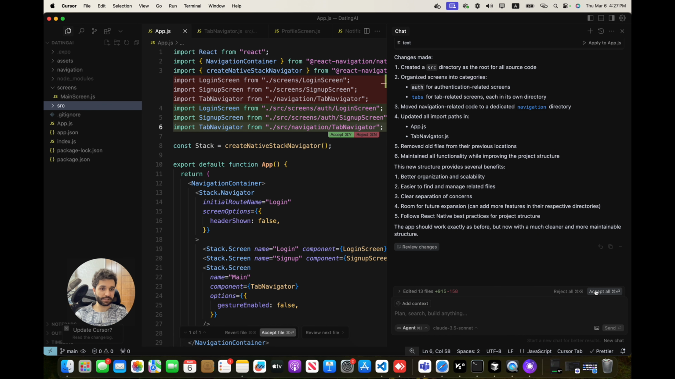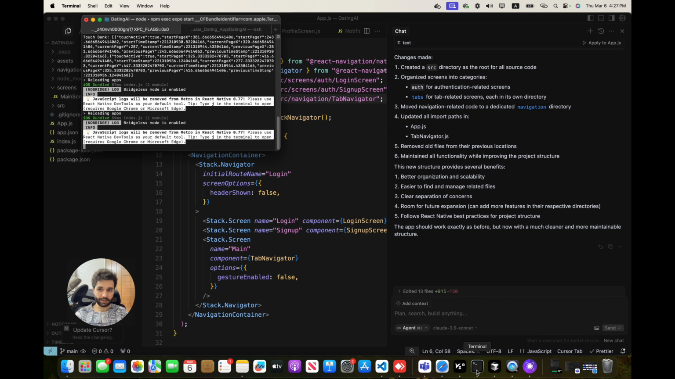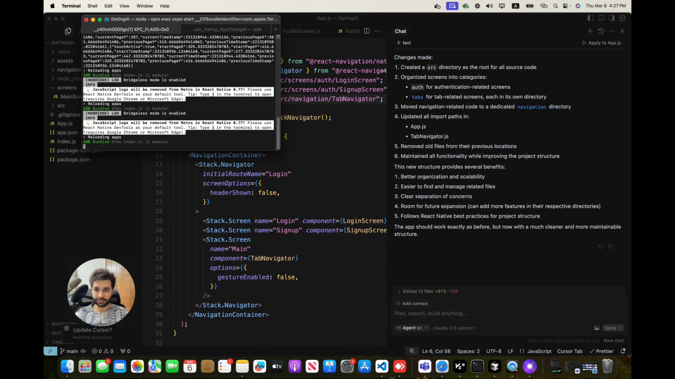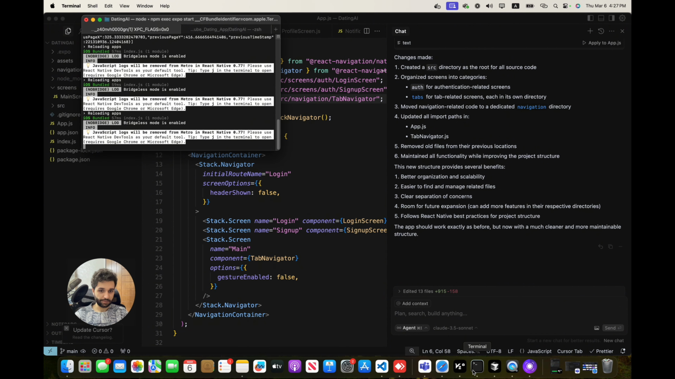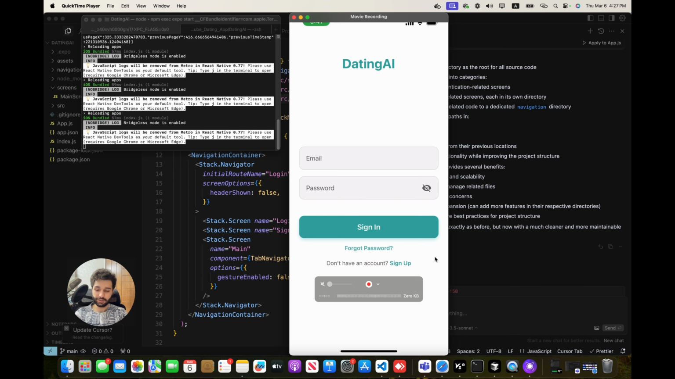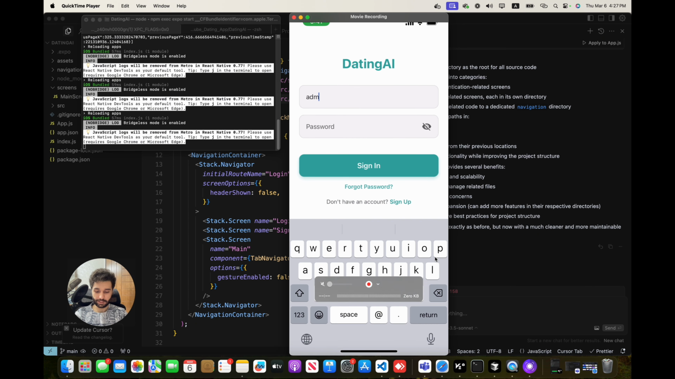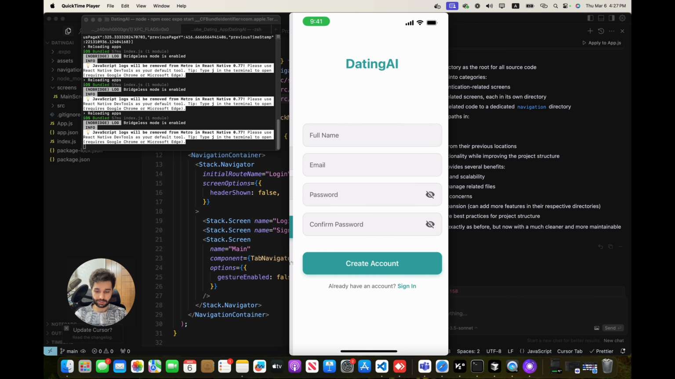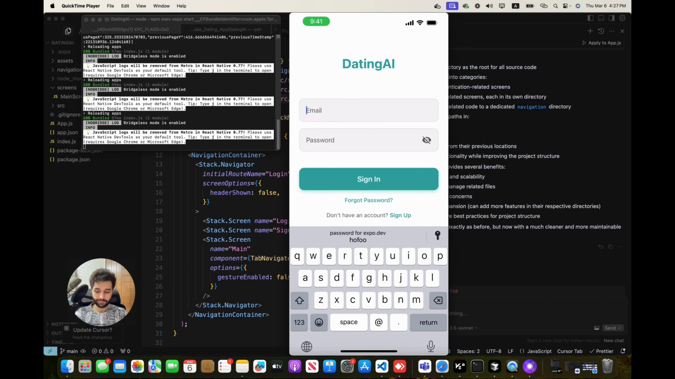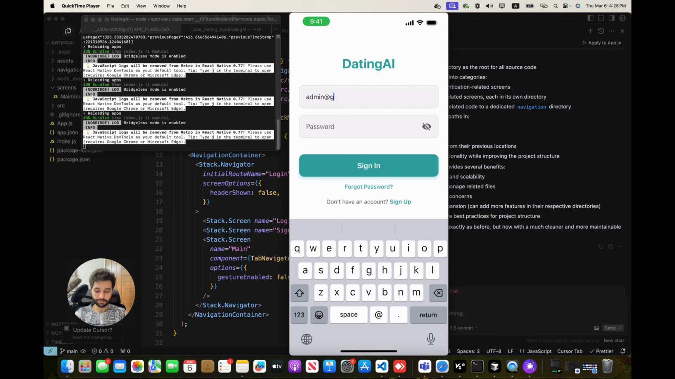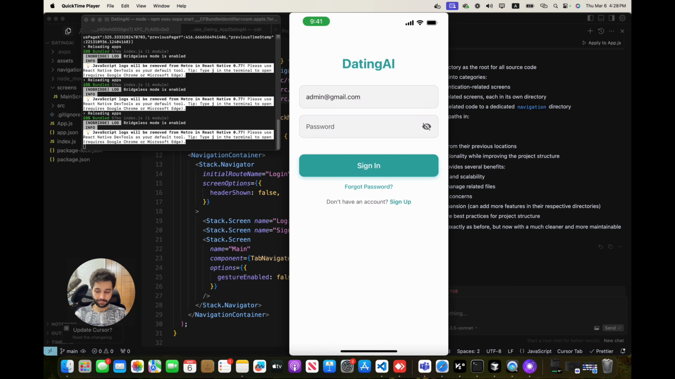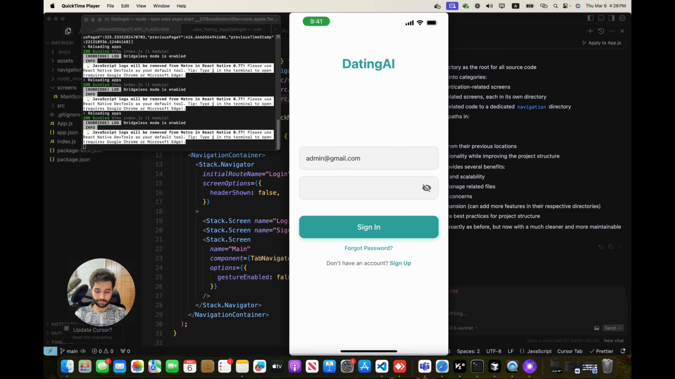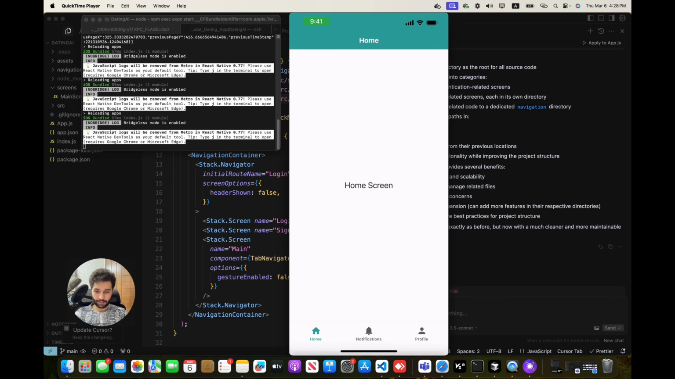Let me first accept all the changes and refresh the application now. Let me bring the application up here. Login page is working fine. Let me see the sign up first. Sign up also is okay. So the bottom tab and pages, home page is okay, notification is okay, and profile also is working fine.